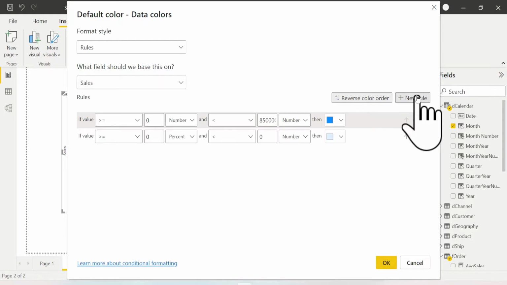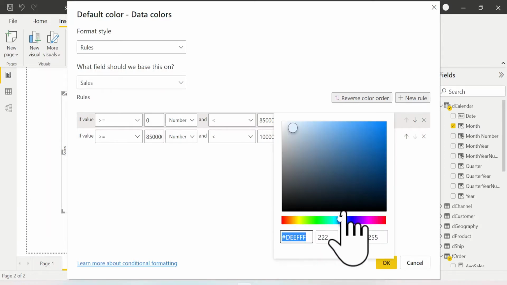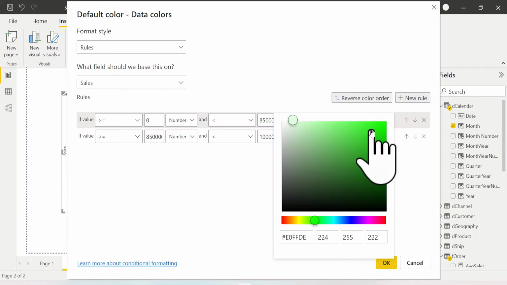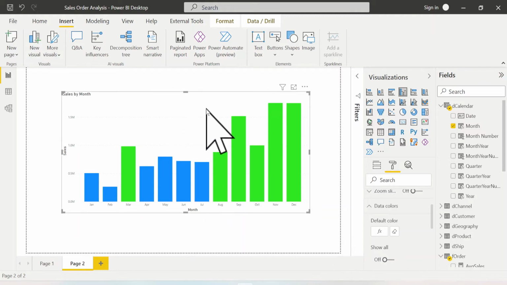And any other value that is greater than 850,000, I change this to number. I want to give it another color, so I can just put any number here that is very big, and I'm going to come over here, go to more colors. I want to use a green color, and I have this. I click on OK, and everything looks good. We now have different colors automatically applied.